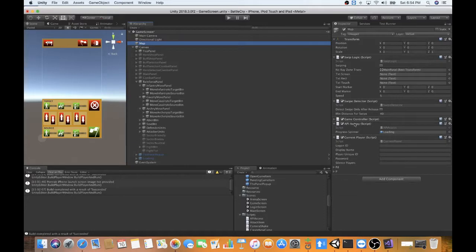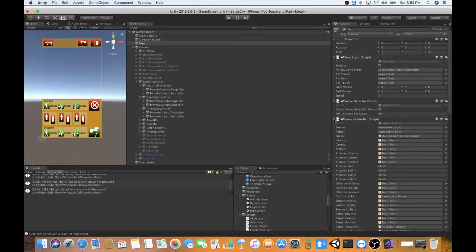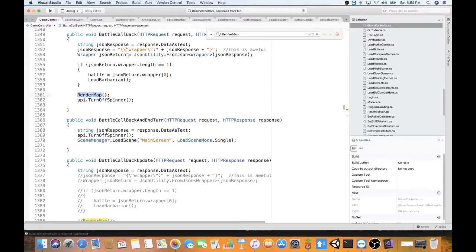So in the map, we've got our game controller, and our game controller is going to load the game. So let's come over here. And in our battle callback after loading the battle, right, we call render map. And that's really what's going to drive all of the logic. So we say, look, load the battle. This is the callback piece where it ends on the loading. So we've seen tons of that. So it's all in the API to load the battle.